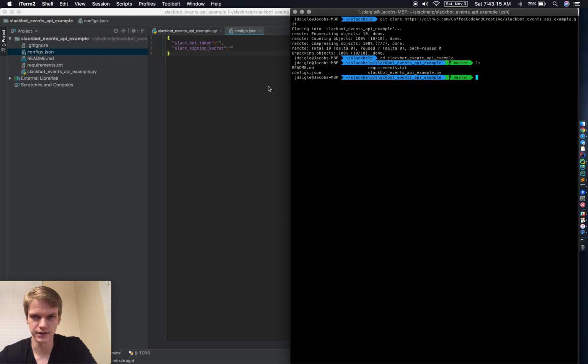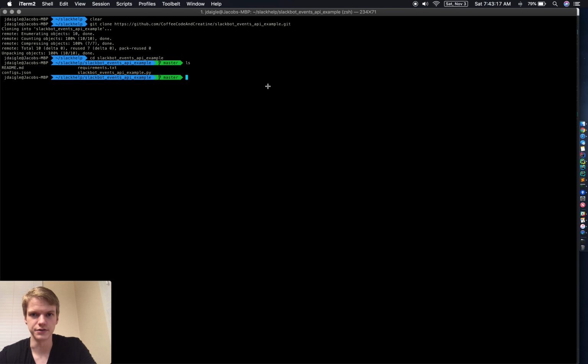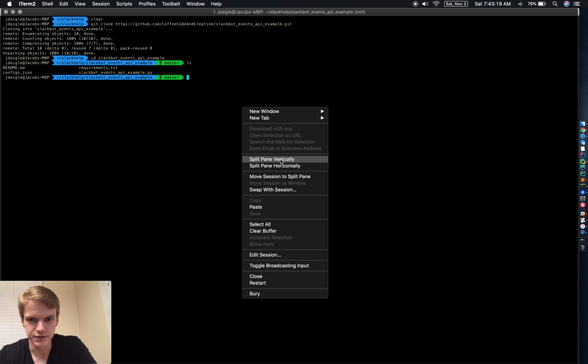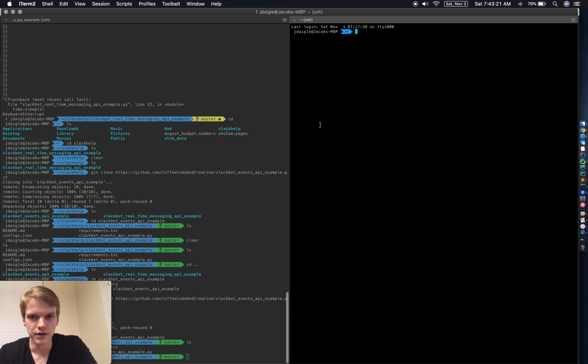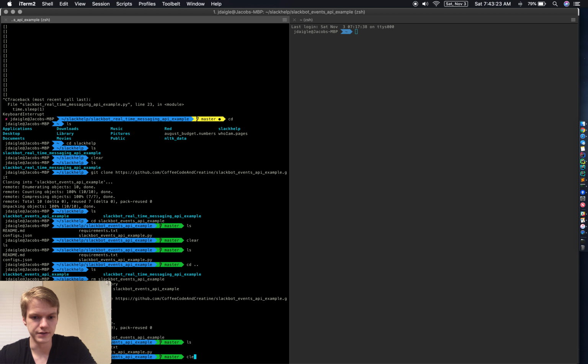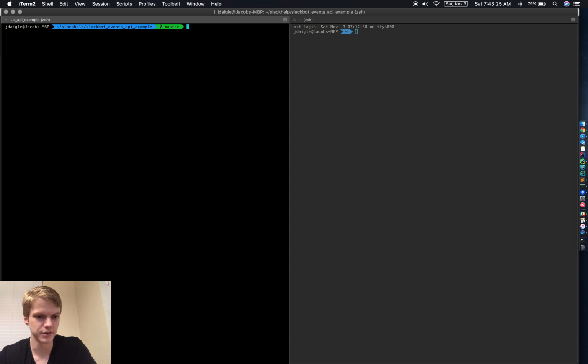First thing that I'm going to do, just to make this a little easier on us, is we are going to need some way to forward that traffic from Slack to our Slackbot running on our localhost. If we were running it on a server, we could use the external facing URL. I don't have one, so this is where the port forwarding comes in.